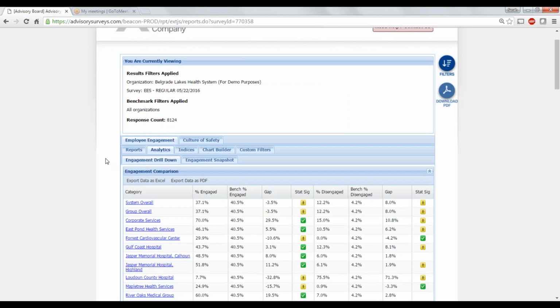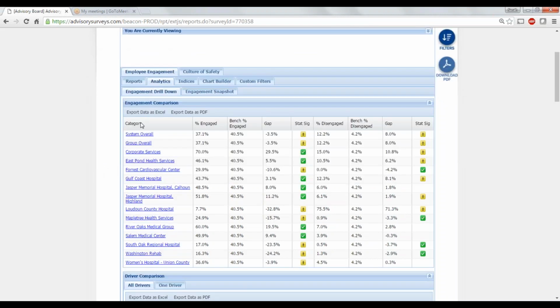We have an additional tab underneath the analytics, called the engagement drill down, which will give you an engagement comparison of each one of the facilities in your organization for both percent engaged and its gap, as well as percent disengaged and its gap to benchmark.